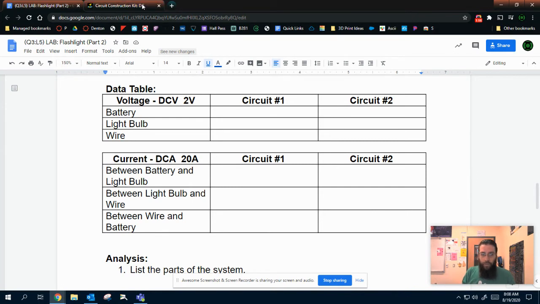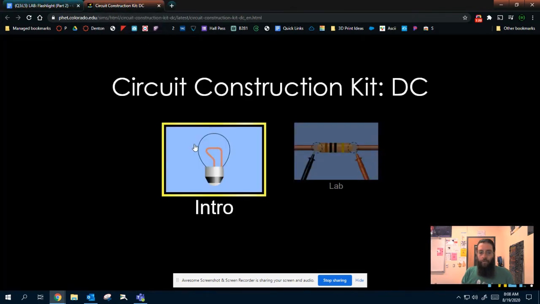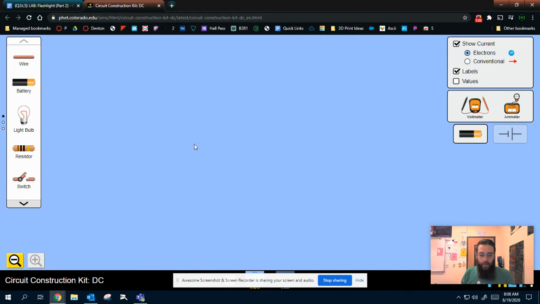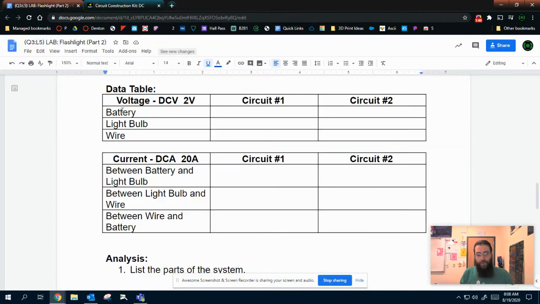So again, we've already clicked on the simulation. It's loaded. We can go straight to the intro. Here, we need a wire, a battery, and a light bulb. And I'm just going to set it up exactly like we had it set up before. I'm going to connect this here, and I'm going to connect the wire here. Now, in the lab, it's asking us to find the voltage.